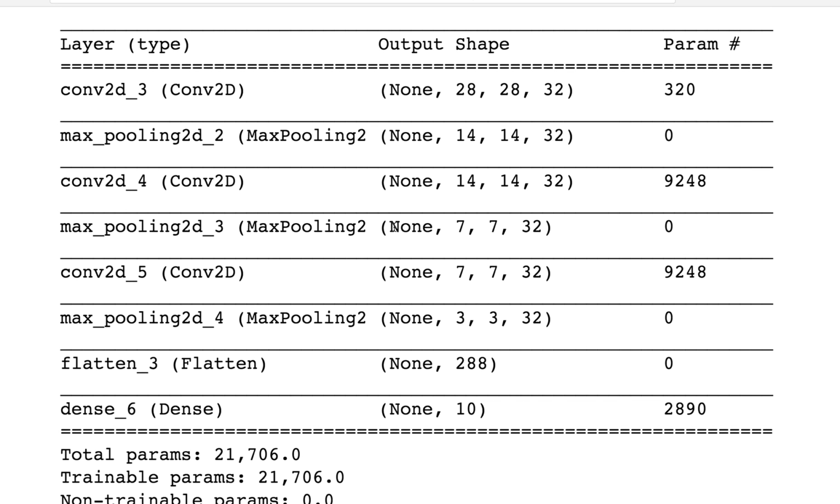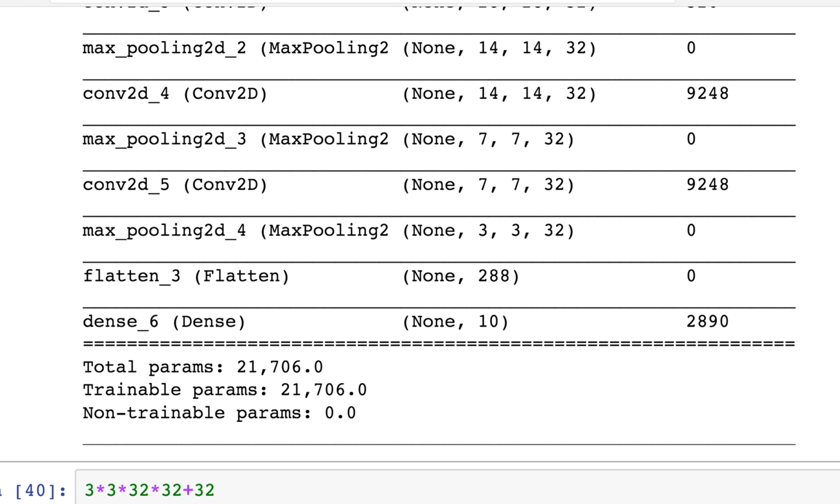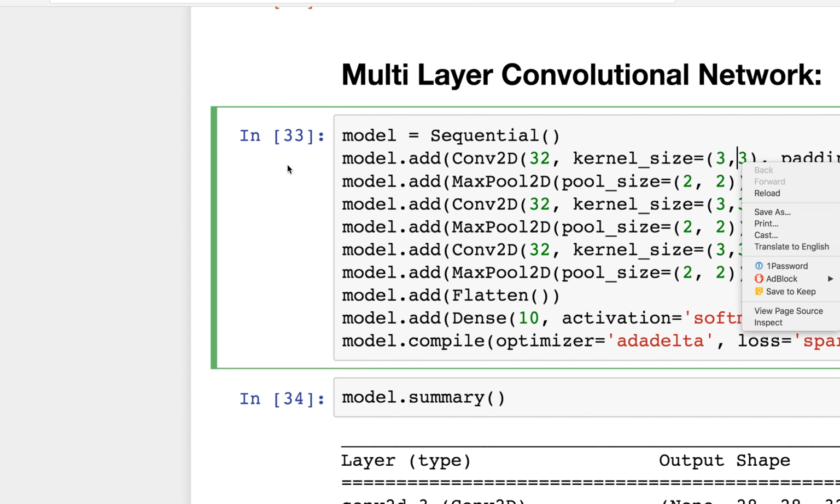Okay, last thing before we finish off, let's talk about the number of parameters. So the number of parameters in the first layer. So how did I get that? So I got the 320 by doing this. So keep in mind, it's a 3x3 weight matrix, okay? And I have 32 of them.